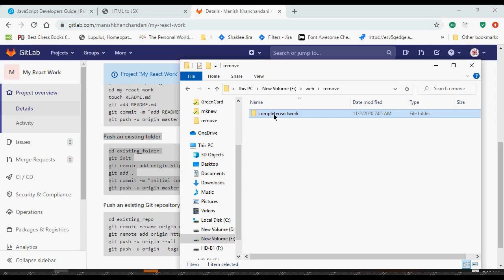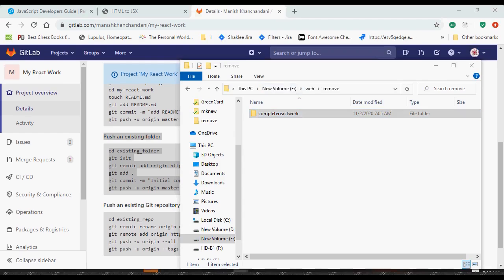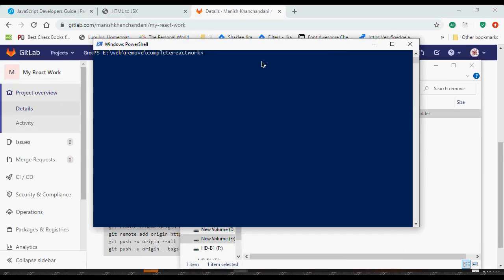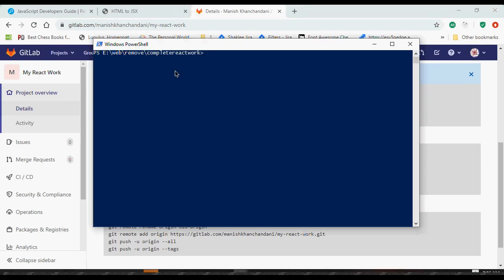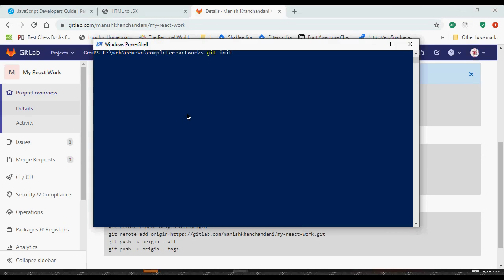So I'll open this in the terminal, command line prompt. I can open it in Visual Studio Code, or I can use any terminal. So here I have the command line. Now I'll go to the instructions, cd to existing folder. I am already in the existing folder. Now you have to do git init. It's saying initialize an empty git repository.